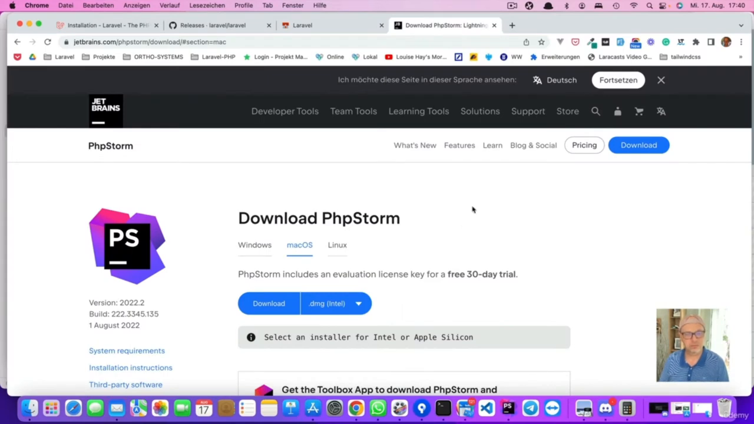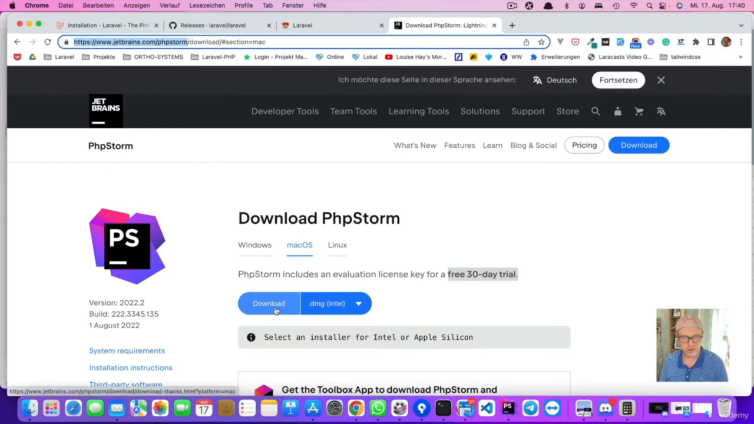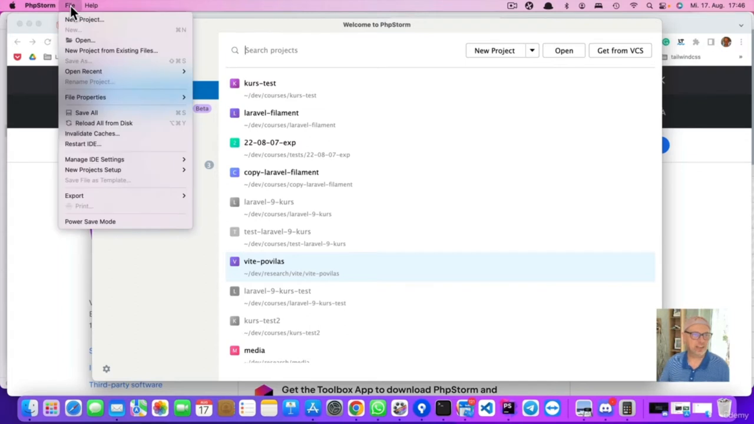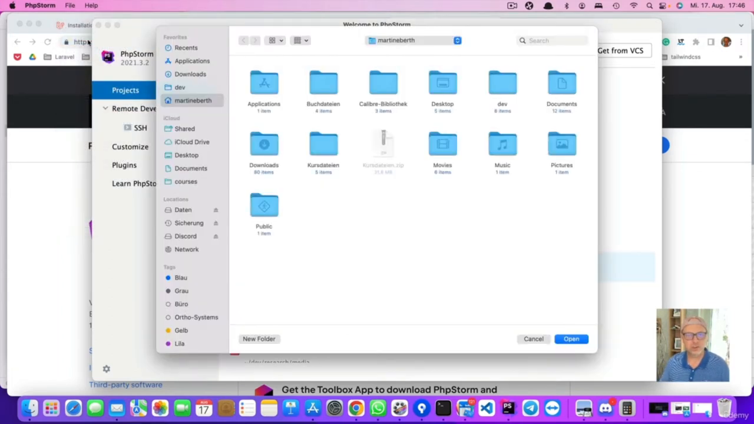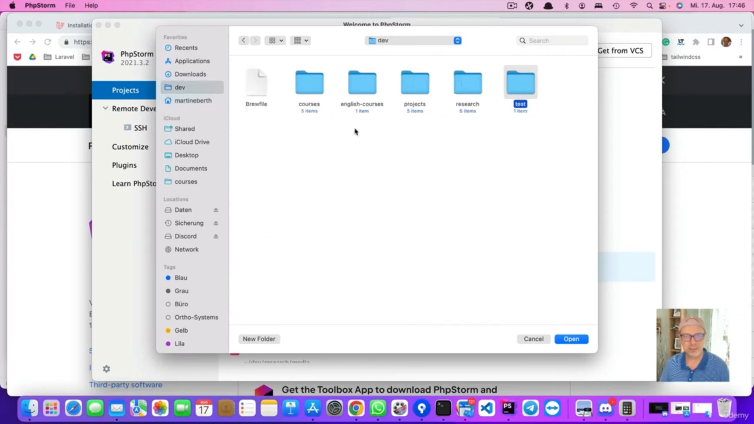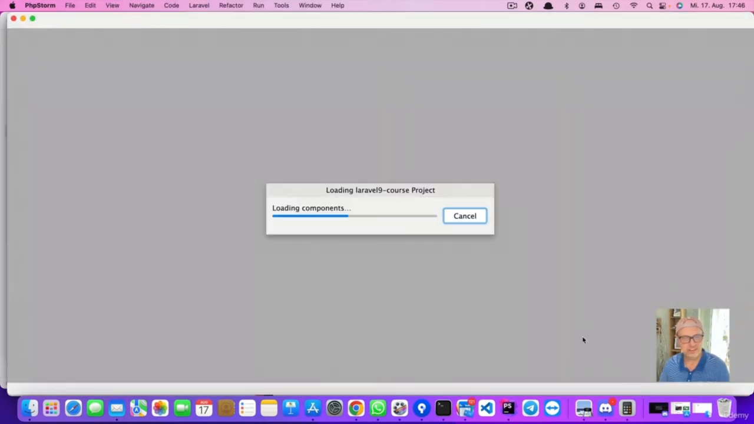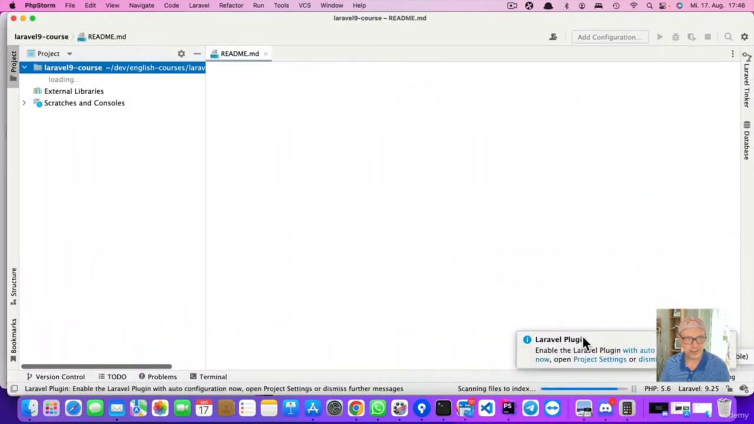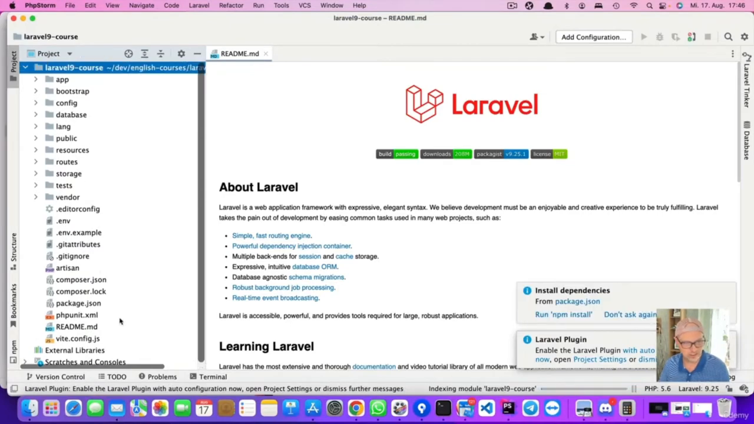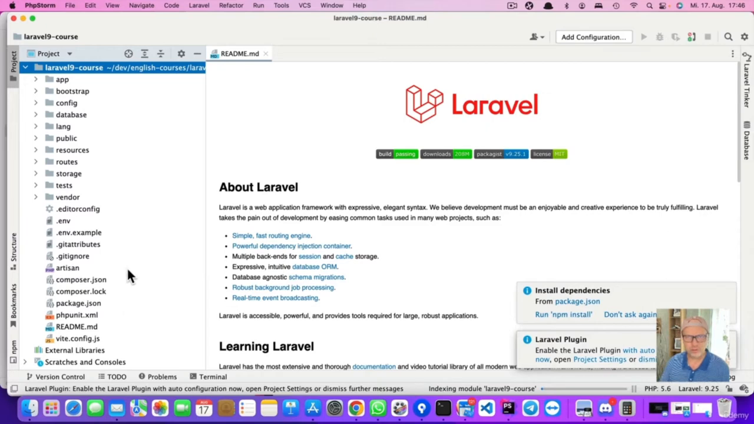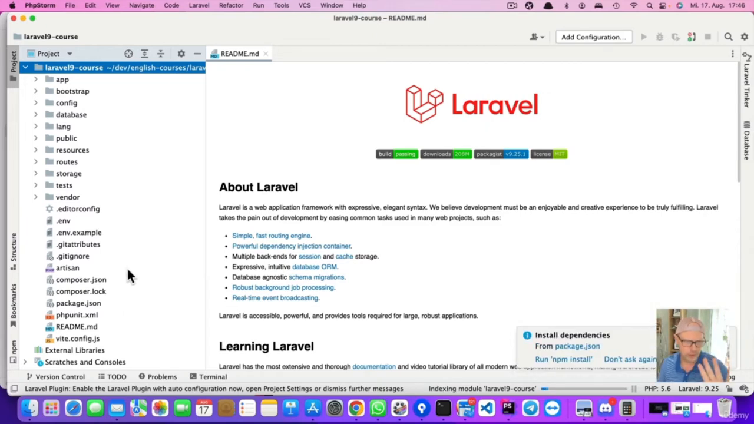You can get the free 30-day trial if you go to jetbrains.com/phpstorm and go on download. So anyway, let's just say File, Open, and then we go to this nice folder that we have and open our project folder, which is laravel-9-course. Let's open it. And here we see our nice Laravel installation. And if you wonder, why do I have so many folders just to show one simple web page? Don't worry, you will understand this soon enough and you will love it.